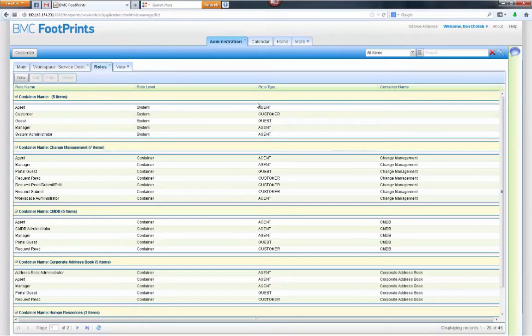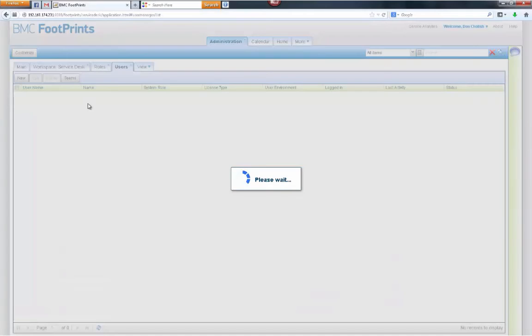If it's an agent system role, that means it consumes a license. If it's a customer system role, that means it does not consume a license. Also, if it's a customer system role, that means you have to have a customer type role in every single container. If it's an agent system role, you can mix and match. Some containers you could be a customer, some containers you could be an agent. Now let's go create a new user and see how this applies.